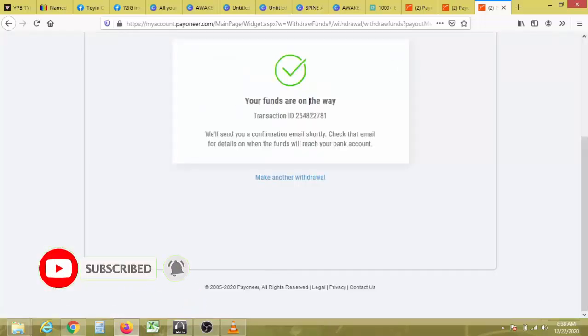Now, as you can see, your funds are on the way. Transaction ID, blah blah blah. You will get a confirmation email shortly. Check the email for details on when your funds will reach your bank account. And that's it. I'm going to get an email notification which will tell me when the money will hit my account. All I have to do now is wait for the notification and my credit alerts.